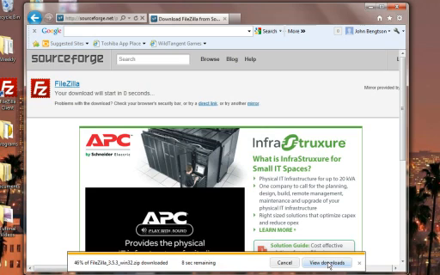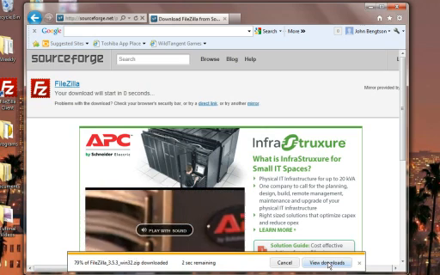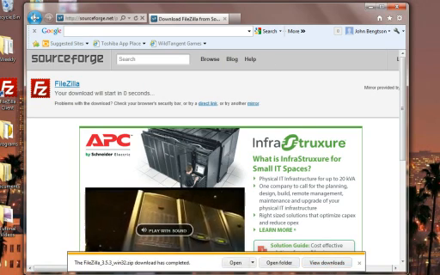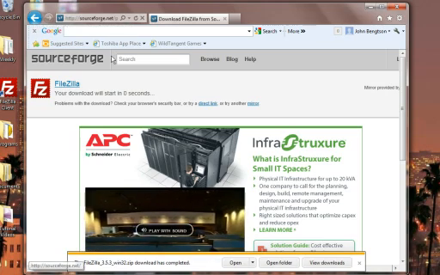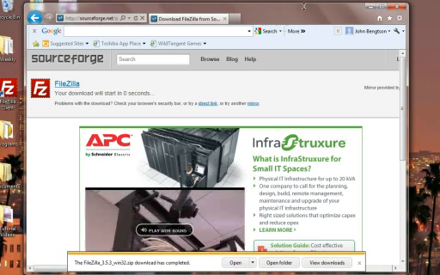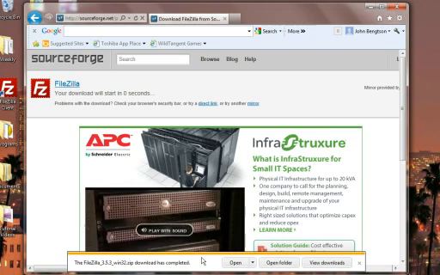This is on Windows, Internet Explorer 9, as you can see. So it's done. Go ahead and save it onto your desktop. Once you save it onto your desktop, you can go ahead and load it. You'll see an icon like I have right here, Filezilla Client, which you'll be able to utilize. Now, let's get into the basics.